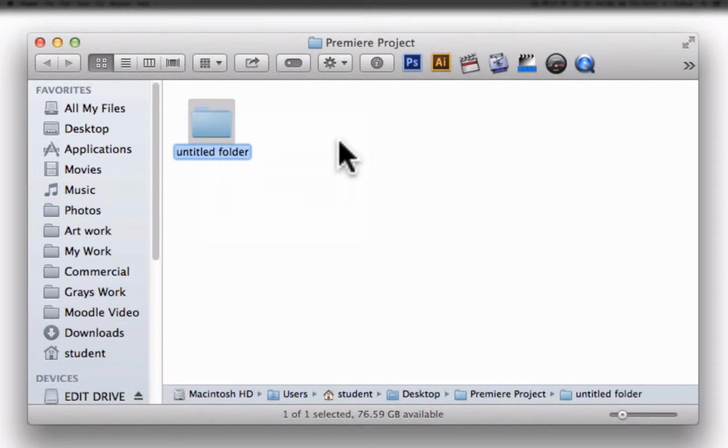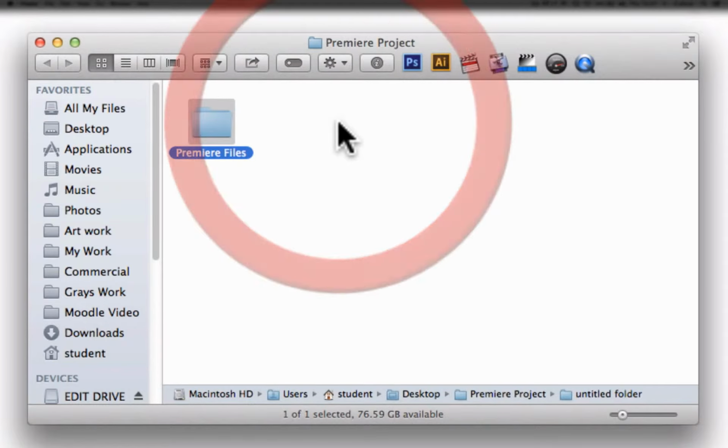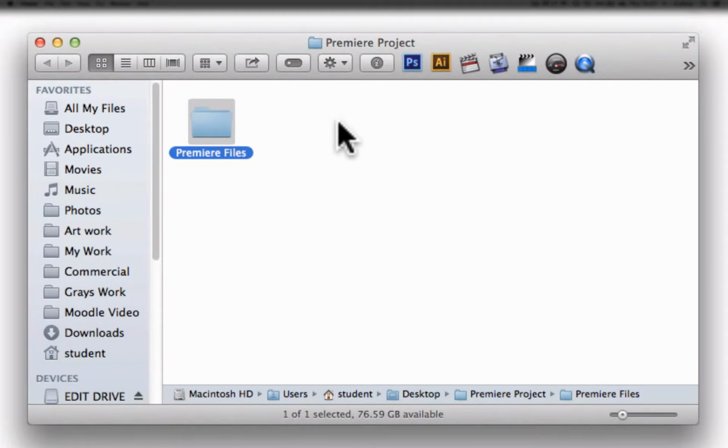Now the first one, we're going to call Premiere Files. Premiere generates a lot of information in the background just in its normal operation. It needs somewhere to save all of this information, and that place is called the scratch disk, and we need to set that when we're creating our project in a wee while. Now this folder is going to be where all those scratch disks are set to save their information to.